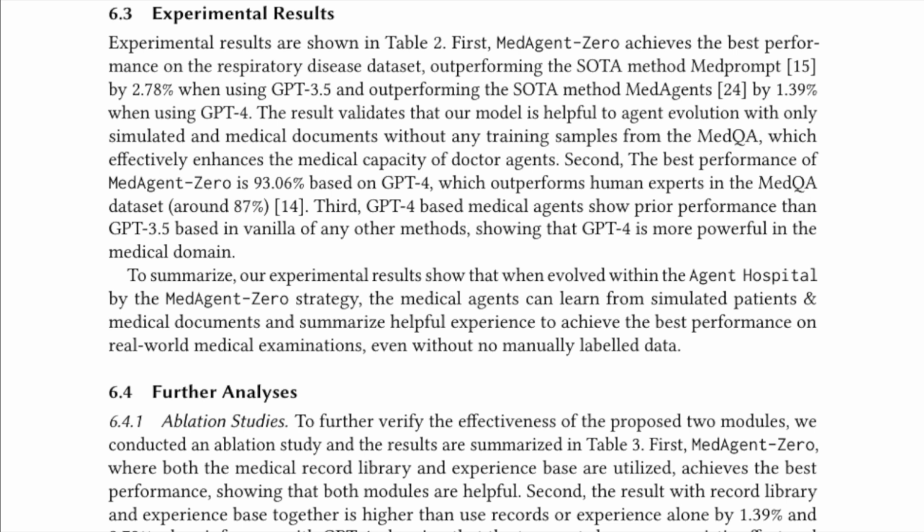First, MedAgent Zero achieves the best performance on the respiratory disease dataset, outperforming the state-of-the-art method MedPrompt by 2.78% when using GPT 3.5 and outperforming the state-of-the-art method MedAgents by 1.39% when using GPT-4. The result validates that our model is helpful to agent evolution with only simulated and medical documents without any training samples from the MedQA, which effectively enhances the medical capacity of doctor agents.